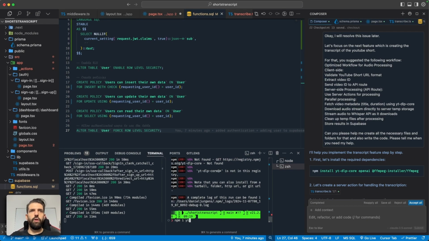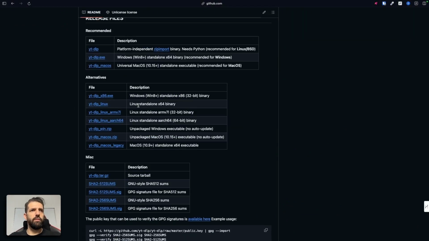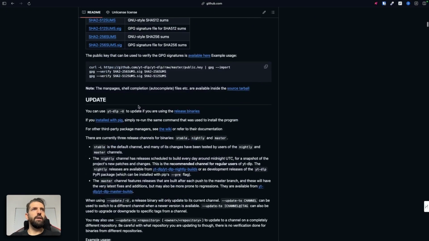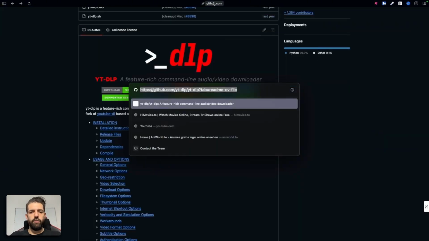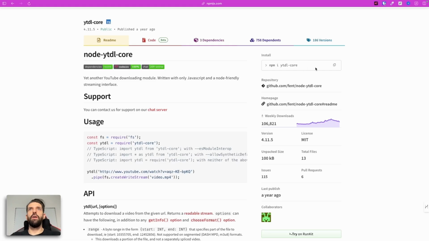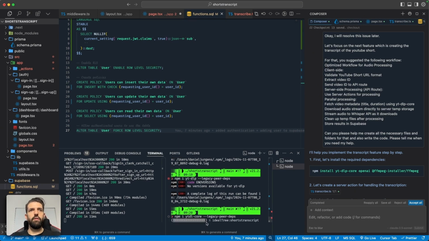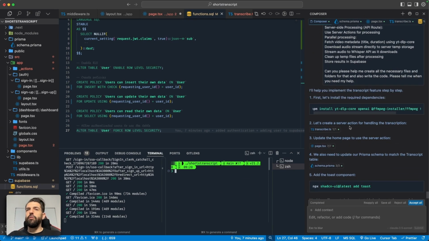NPM I YTDLP legacy peer deps, okay. Let's see, installation. Apparently it is not a node package, but a binary as it seems, YTDLP core. It's called YTDL core. Let's do this. Legacy peer deps. We'll hit enter. That worked great.